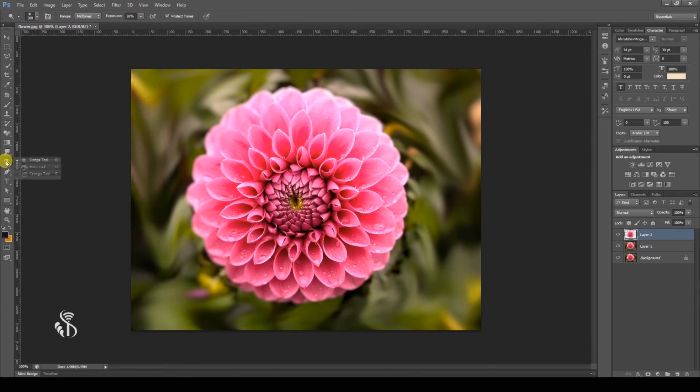Dodge tool and burn tool. The dodge tool is used if the brightness of a part of the image needs to be increased. To bring deeper tones into an image, the burn tool is used.